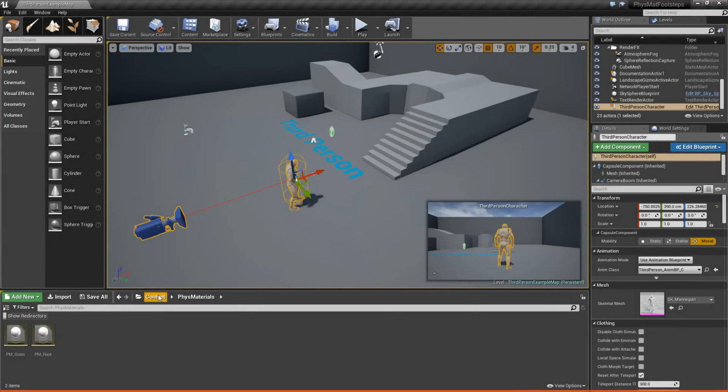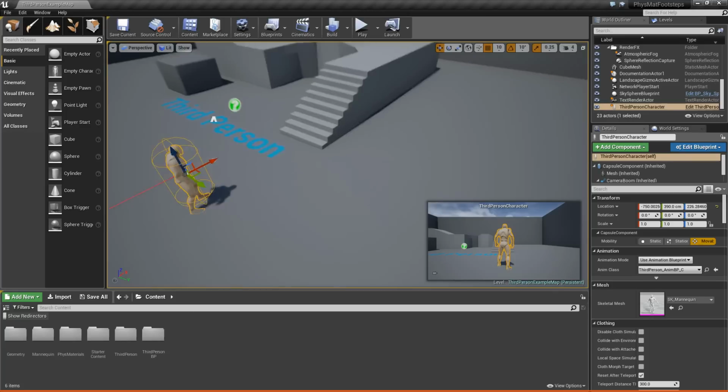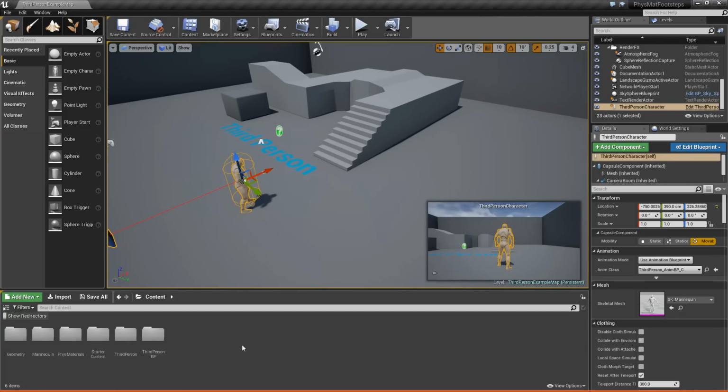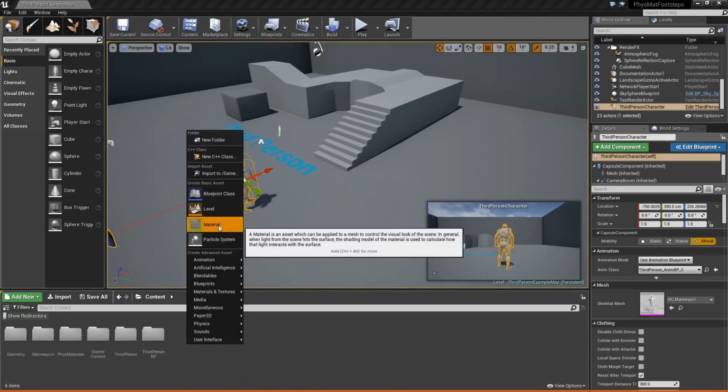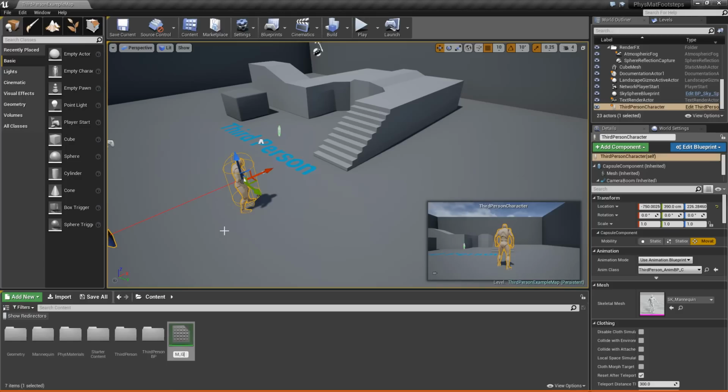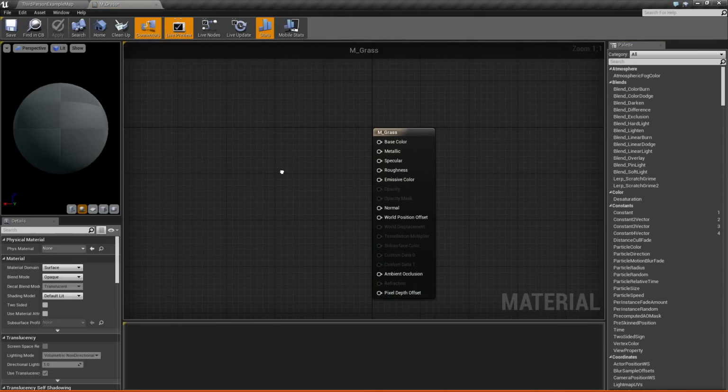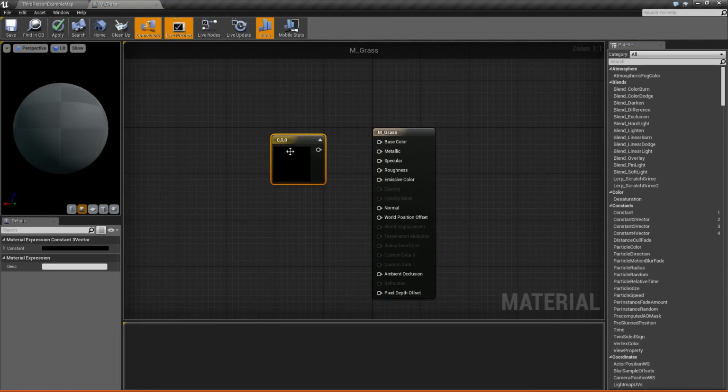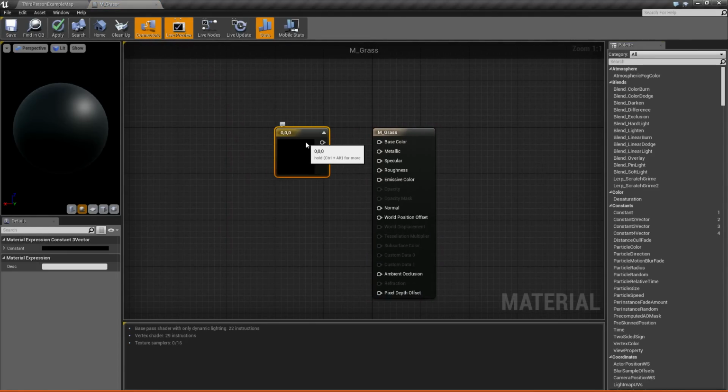Next is the question of how do we add them to our materials so that our character can ultimately discern what footstep he needs to play. To do that, we'll create 2 basic materials. I'll right click, create a material, call it M underscore grass. We'll open it up, and all I'm going to do for the color is add a vector 3, which is if you hold the 3 key and click, it'll create it for you.